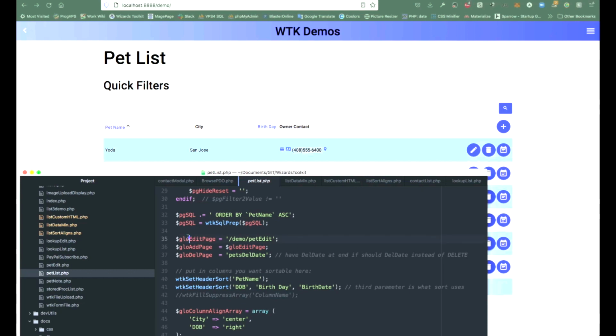So to get the buttons to show up, you just assign what page you want it to go to these variables. So for the edit page, I want it to go to pet edit in the demo folder. I don't have to put on a .php, that's assumed. The JavaScript will actually append the .php when it navigates to the page. The add page, well, usually you want it to be the same as the edit page, in which case I just assign it that way. The delete page is actually something very special. We'll get to that in a moment.